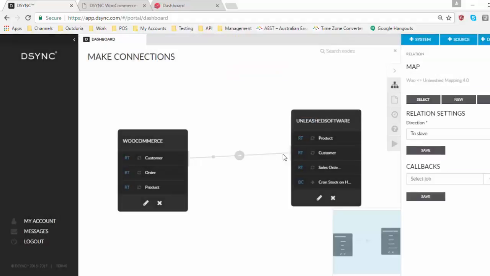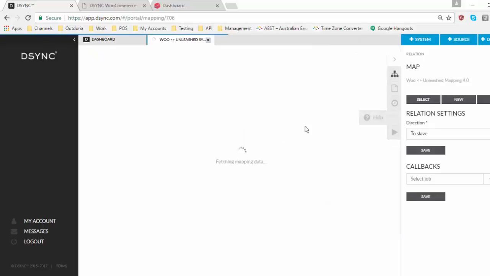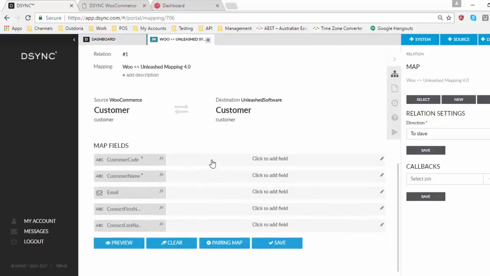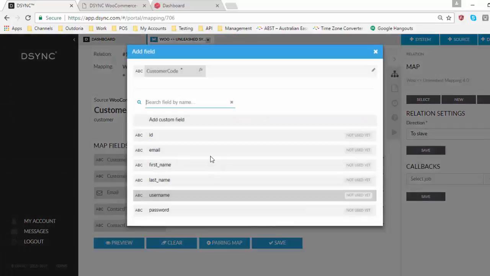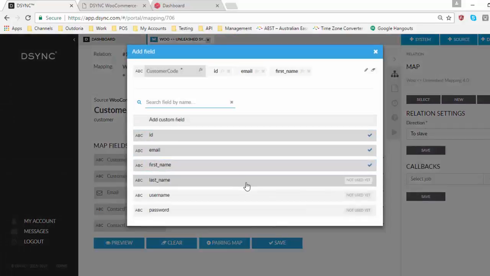Now that you have created and named a new map, it is time to enter our mapping section. Our mapping section is where you can set different data points to interact together. The DSYNC mapping engine is all drag and drop. It is important that you map any required fields. Required fields are highlighted with a red asterisk. Click to add fields to be mapped. You can click several fields at once and then pair the data to the right endpoint.